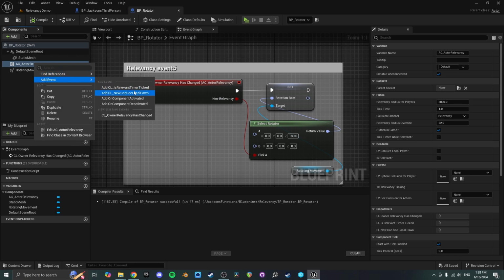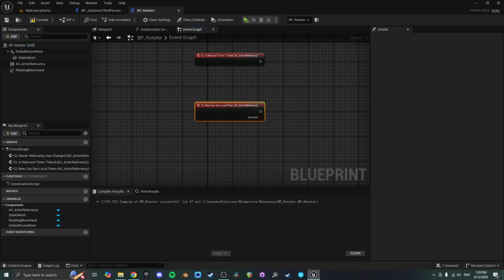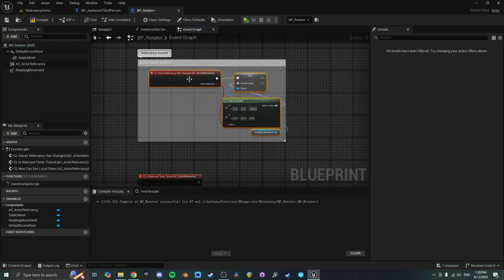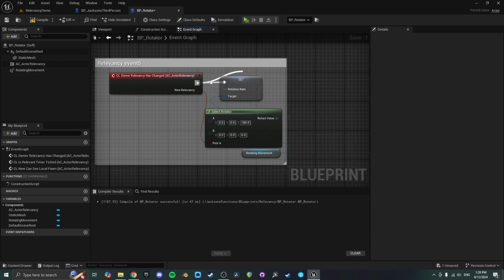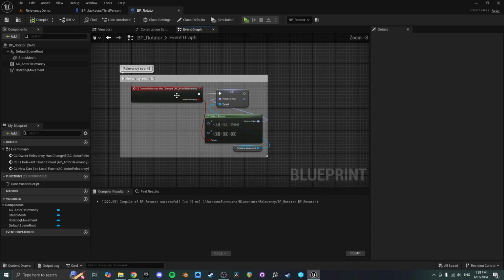You've got these dispatches here, a few of them that you can play around with and use. I won't go into those here because this is the one that's important. Whenever the overlap changes, we get a new relevancy. If the new relevancy is true, so it is relevant, then set the rotation rate to that. Otherwise, just stop the rotation. You could use this to spawn, you could use this to start and stop behavior trees, you could use this to do whatever you want. So that's how you do that.